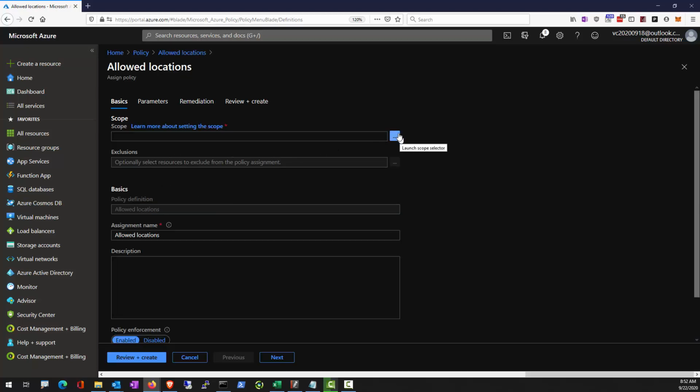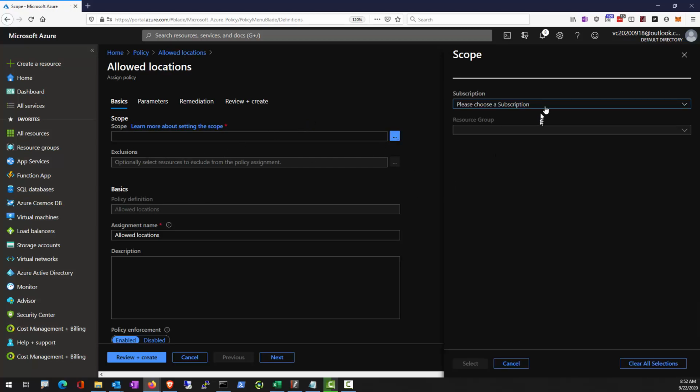Other possible effects may be audit, to record that an attempt has been made, or deploy if not exist, so deploy new resources if they do not exist. Now in the scope, we can select only the subscription and the resource group we just created.